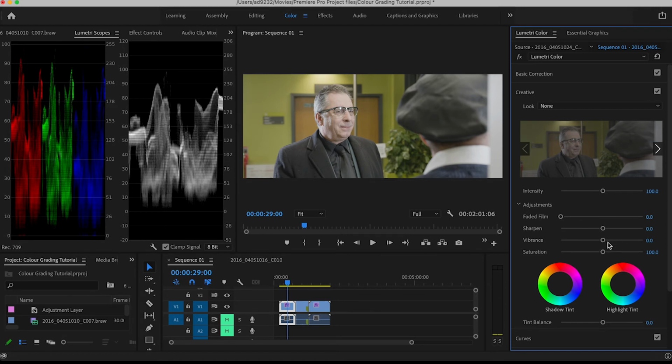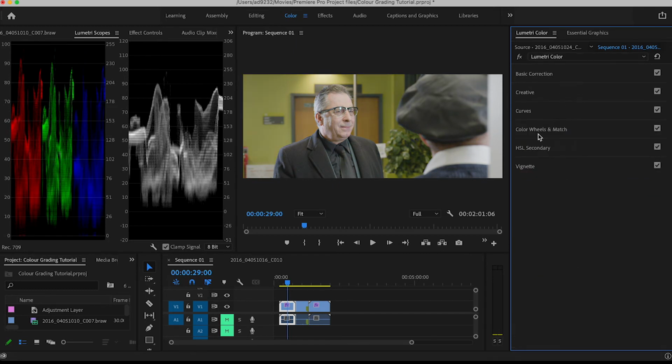It might be that if you want to create a more somber, grim kind of look, you'll take your vibrance and your saturation down to make it a little bit duller. Likewise, if you want to create a more lively image, you might take your saturation up to bring out those colours. Another thing we can have a look at is the colour wheels.